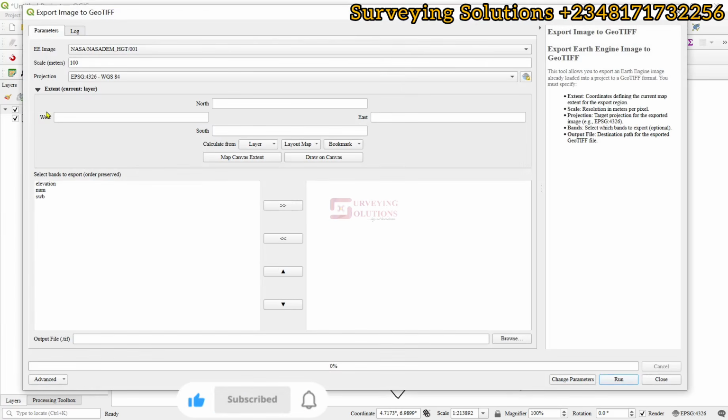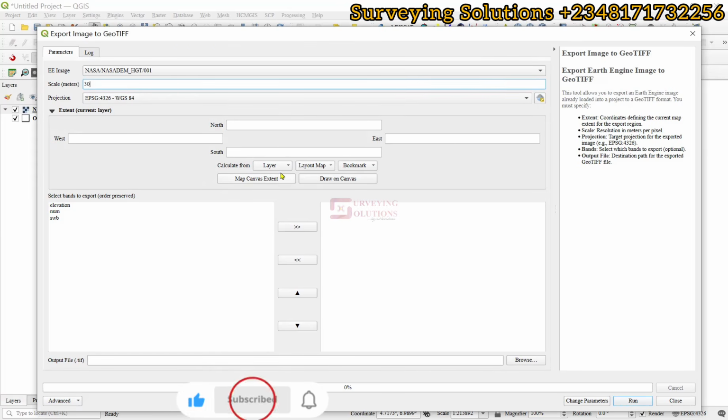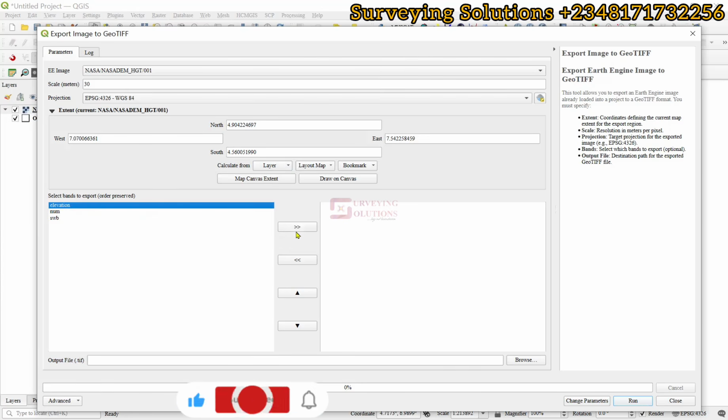So the image we are trying to export is this image that has been generated, right? Good. Let it download. So let's take our resolution to about 30 meters, and then for the extent, we are still going to use the extent of that image that was downloaded, right? Good, from the server. And then the band we need to export is the elevation band. So we select the elevation band and then we add it to the right hand side.